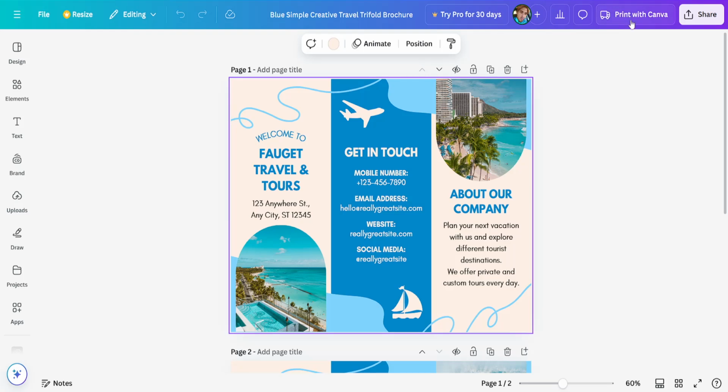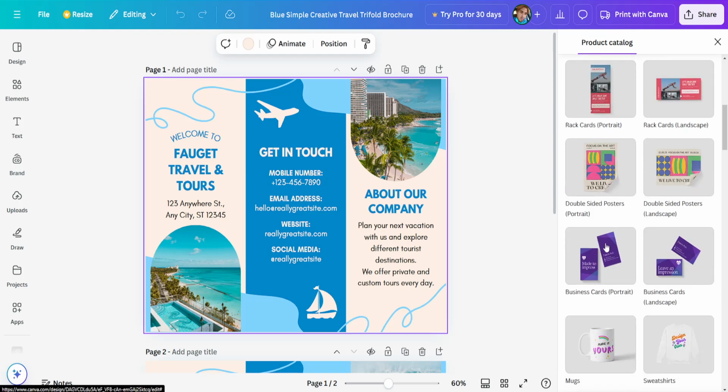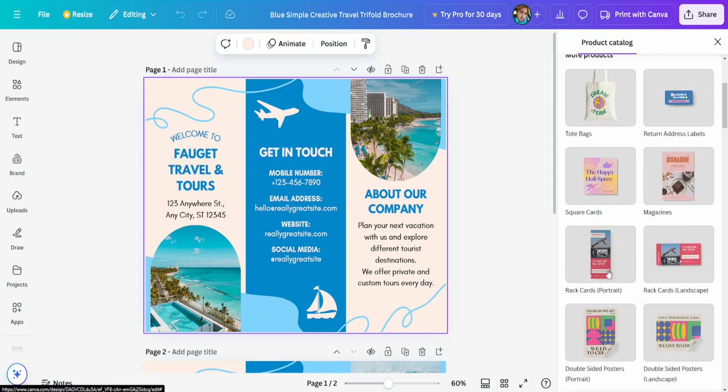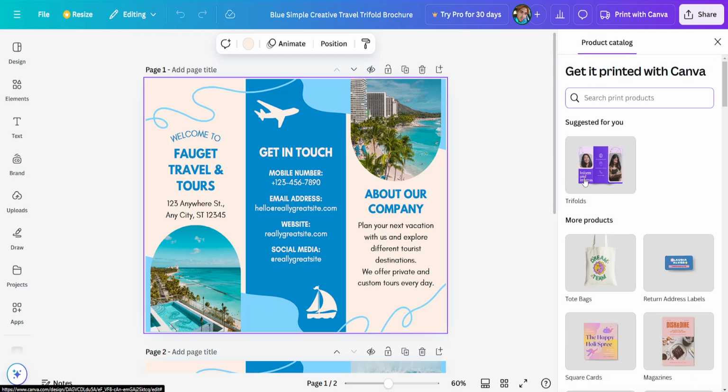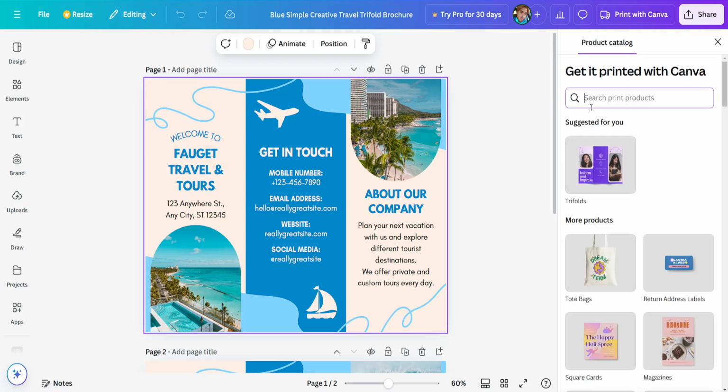And at the top right, you should see this option called Print with Canva. Once selected, you will choose the option which you want to use. So is it going to be a business card? Is it going to be a rack card? Here we can search for brochure. If nothing pops up, we can choose one of the other options. So for example, here, trifolds.